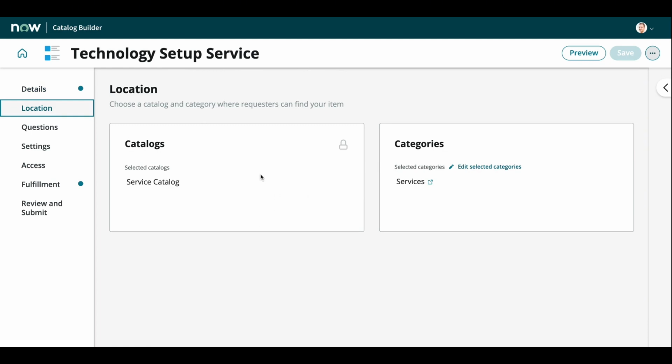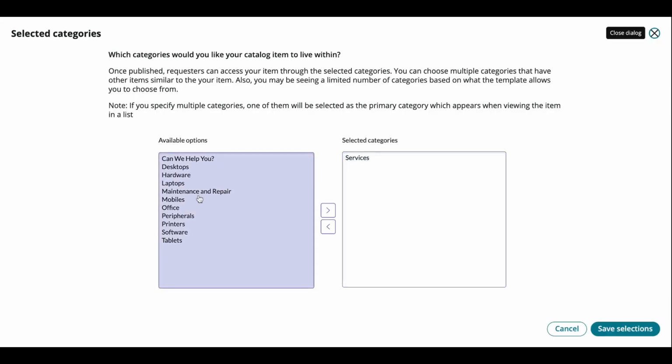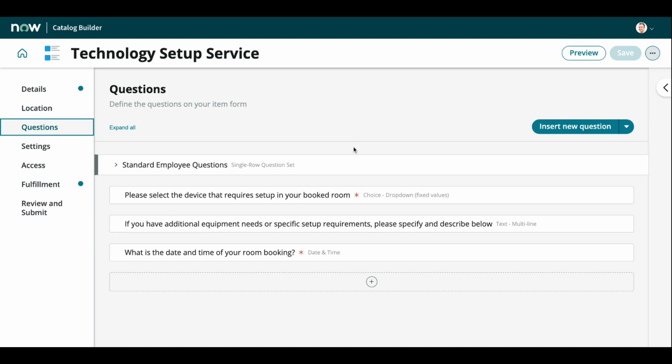And because I'm using a template, you'll see this lock here, which means I can't change that, because that comes from the template. But I was able to edit the categories because I only want this to be in the service categories. So here you see you can move them over. I'm going to keep mine in services. You then have to create the questions that you want to be asked along with the item. And all you have to do is select insert new question.